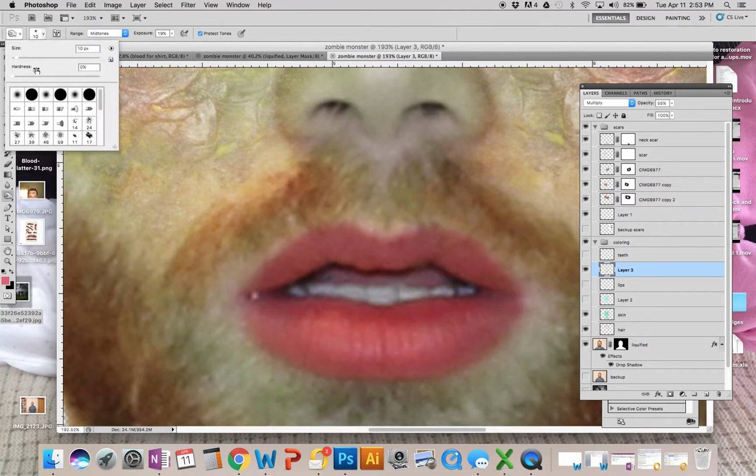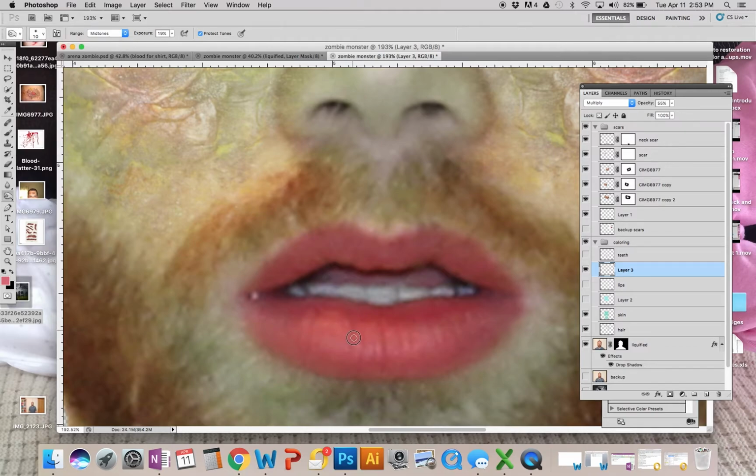I want to make sure that I have my hardness real low because I don't want these lines to be too crisp. I want these wrinkles to look kind of natural. So I'm just starting to run over some of these wrinkles that are already on my lips and make it look like my lips are drier than they already are. I could run over spots more than once. Because my opacity is low, if I run over it more than once, I'm going to darken those spots even more. So I'm trying to be as natural as possible with this, adding detail and just making it look realistic.